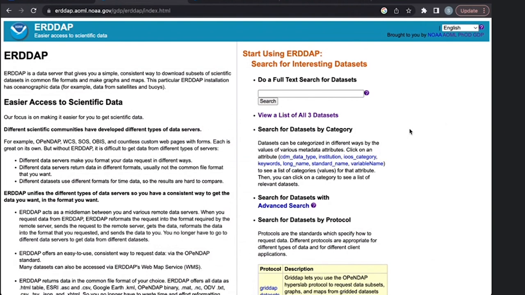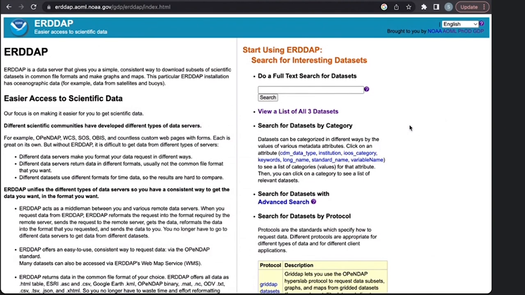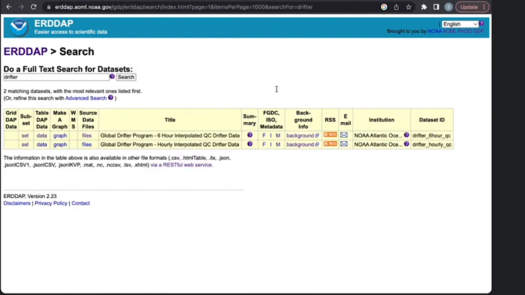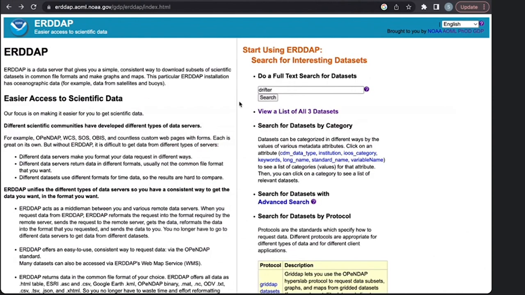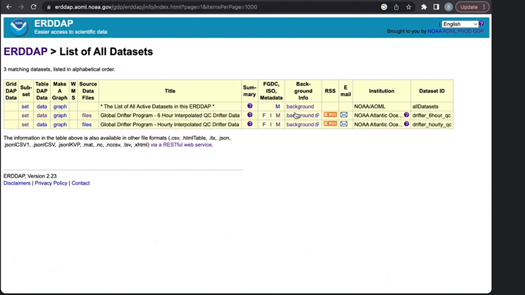For ERDDAP servers containing many data sets, the search bar is a convenient way to search for a data set. So we have the search bar here. For example, I could search for drifter, and the data sets corresponding to drifter will pop up. Now let's go back to the home page. And directly under the search bar, we're going to click on View a list of all 3 data sets. Now you should see a table listing all data sets hosted on the Global Drifter Program's ERDDAP.